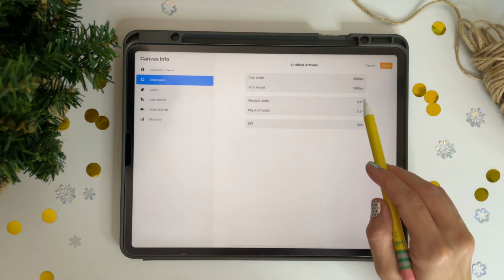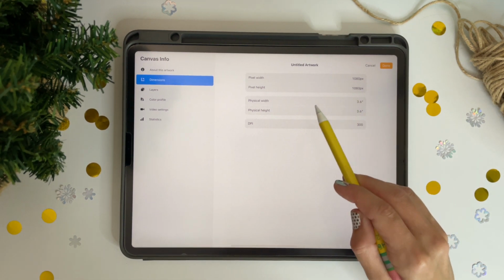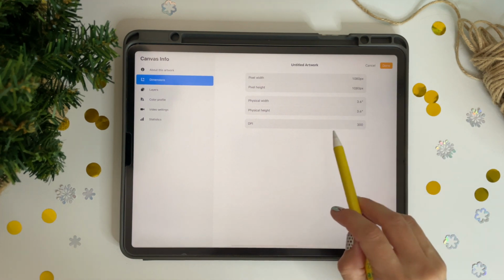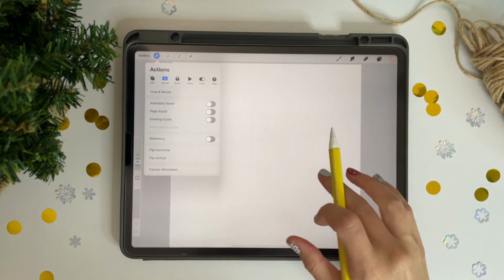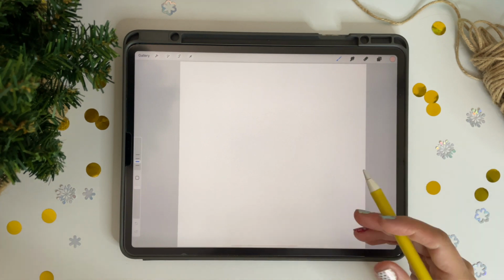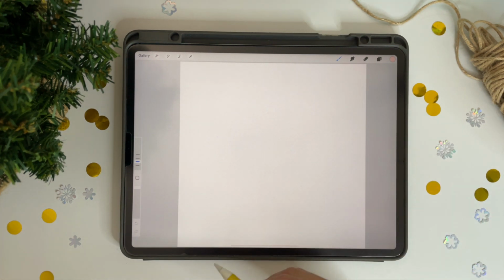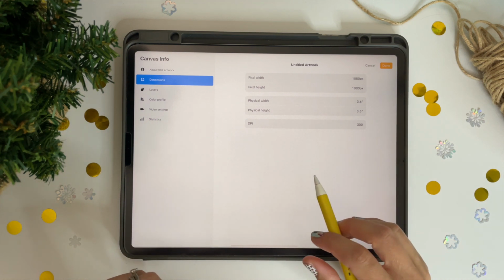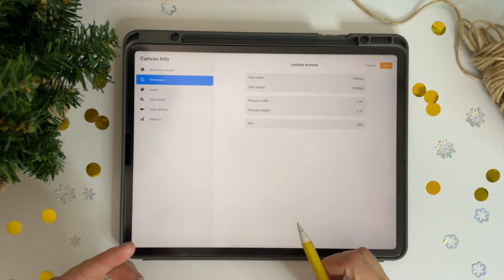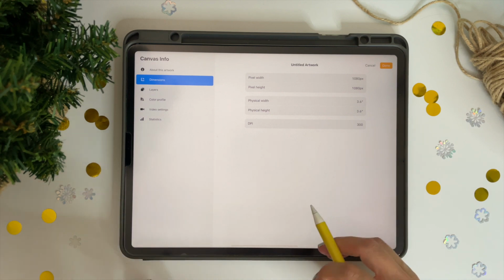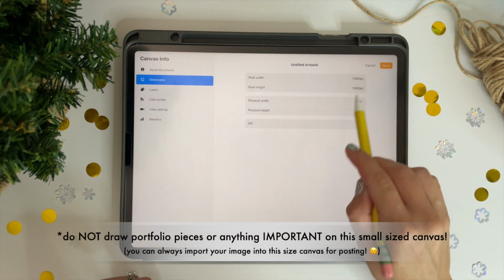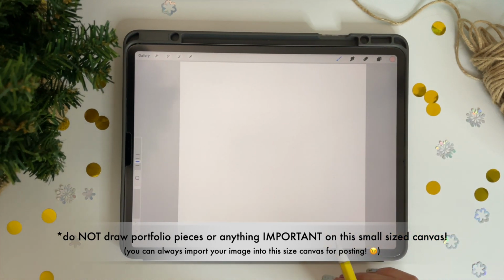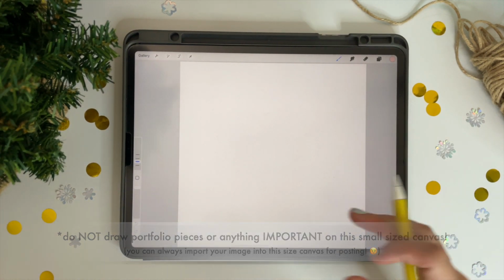So I tend to work always at 300 dots per inch or more, and the canvas does not have to be this size, but this is the preferable size for Instagram posts so it doesn't compress your image and make it blurry. I don't know if you've ever noticed that when you post something, it looks great on your iPad and then you post it and it looks all blurry. Well, it's because Instagram is compressing the file. It's too big. But if you post at this size, then it will look much clearer. So I tend to work at that size when it's something I know I'm going to post to Instagram.